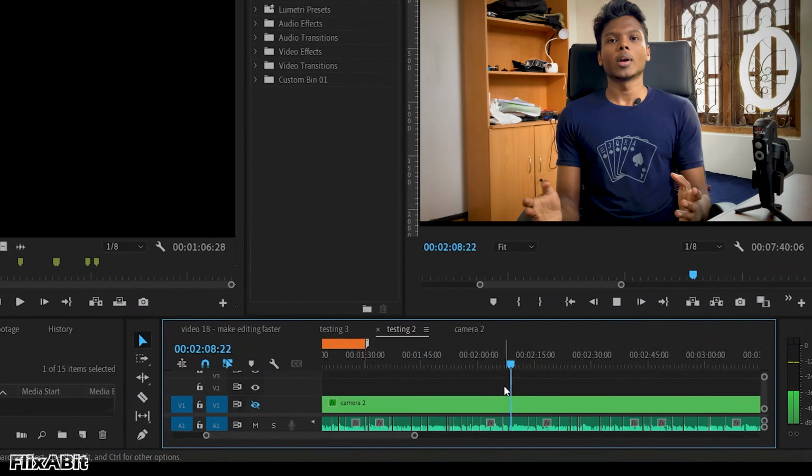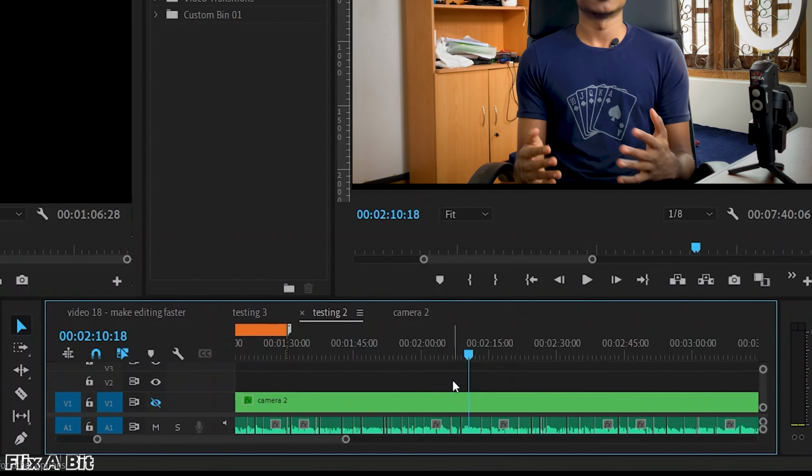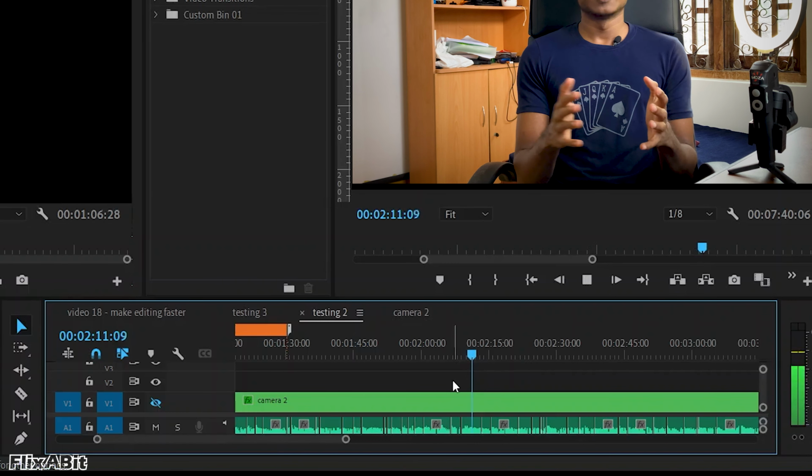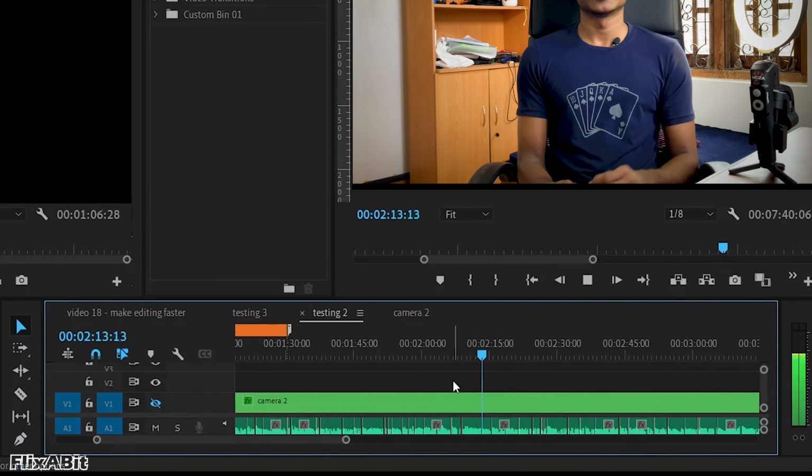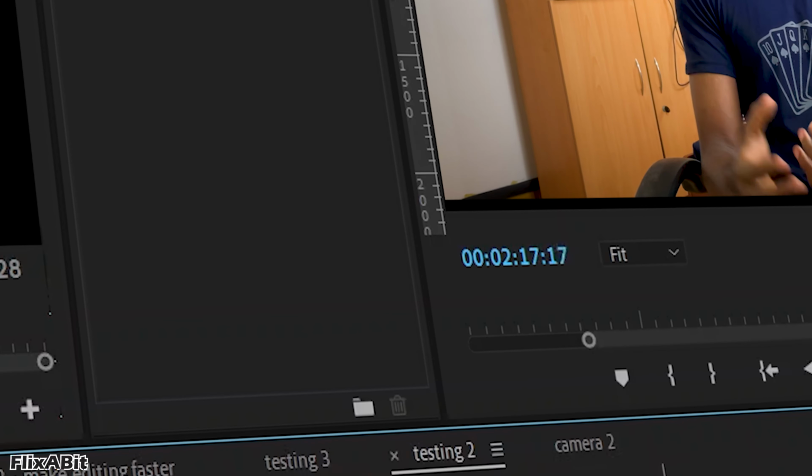For example, if you have a long edit and you need to check if you have made any mistakes or not, if you press L, it will play back at normal speed. If you press L again, it will play back at a faster speed, 2x speed. So now you can view these videos faster, and you save some time in playing them back.